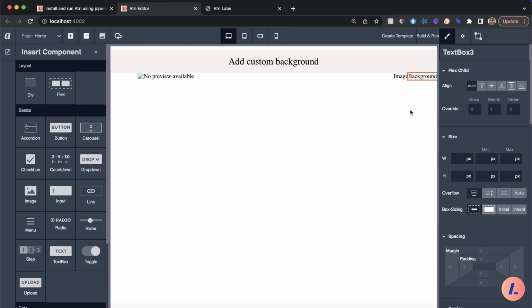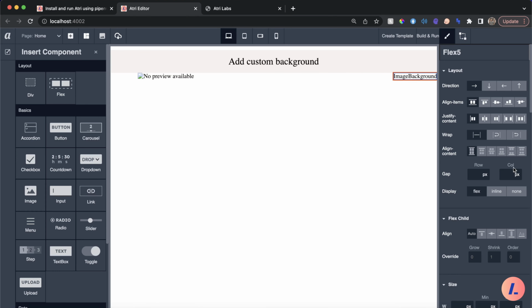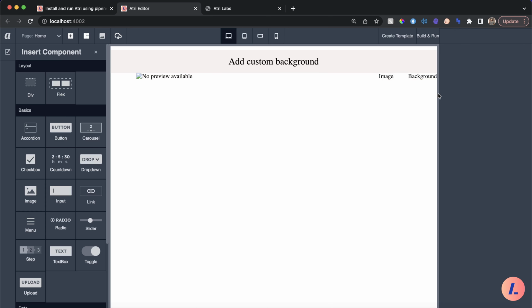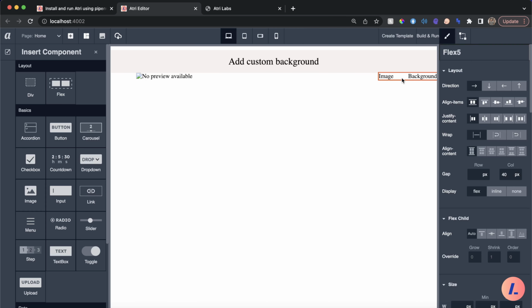Now let's add some gap between these two text boxes. To do that, we'll select the parent component of these two text boxes and add some gap as columns. Let's add 40. I think this looks good. Let's add some padding in the parent flex box towards the left side, right side, and top and bottom as well.